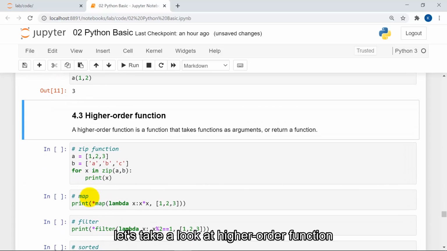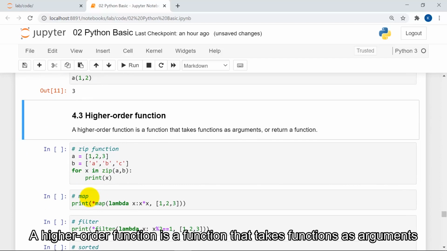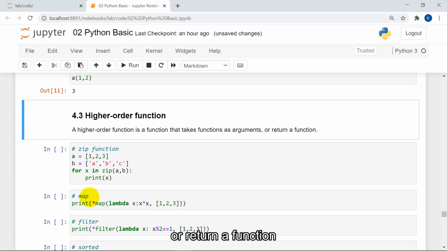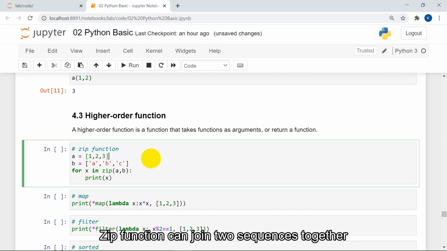Finally, let's take a look at higher order function. A higher order function is a function that takes functions as arguments or returns a function. For example, the built-in zip function is a higher order function. Zip function can join two sequences together.